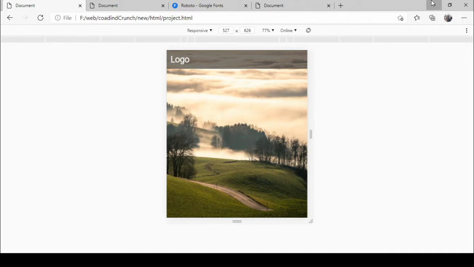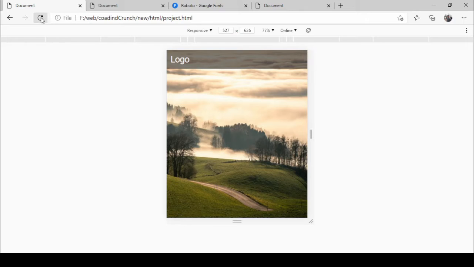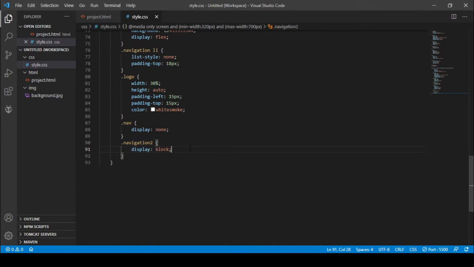So let's get into our CSS file and let's give the navigation 2 class display as block. So let's save it and let's open it in the live server. Sorry, the live server is not working. Let's refresh the web page. Here we can see the navigation bar. We need that navigation bar in the bottom of the screen.